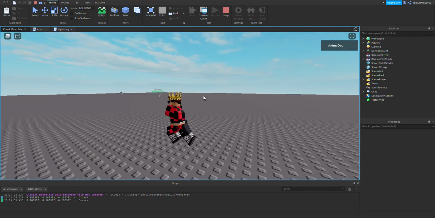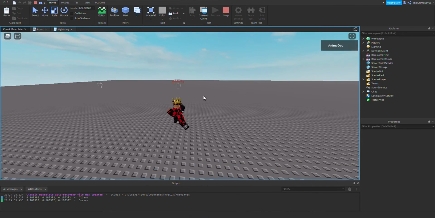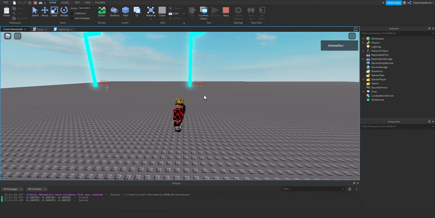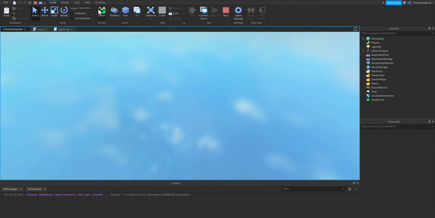There we go. Boom, boom, boom. They're getting struck by lightning, but as you can see, the particles aren't actually being emitted. That is probably because it's not being parented. So we're going to parent it to their primary part, which is their humanoid root part. And let's hope this works. So everything should almost work.